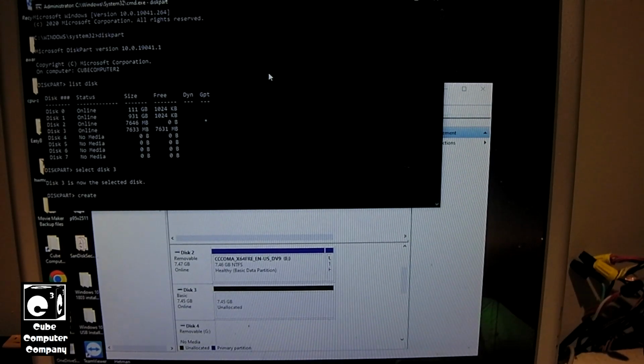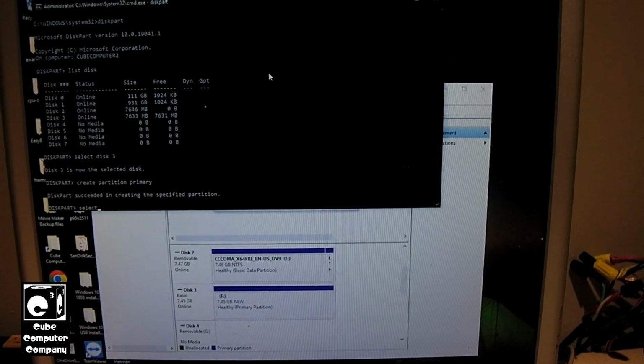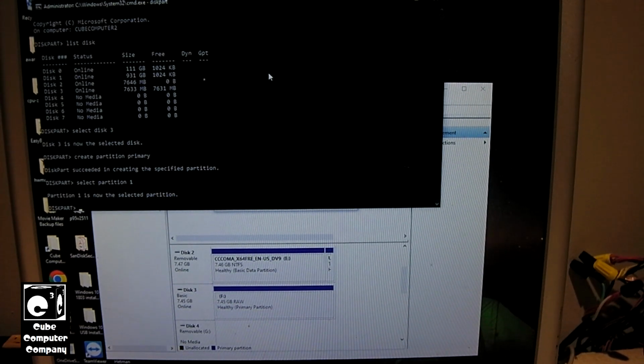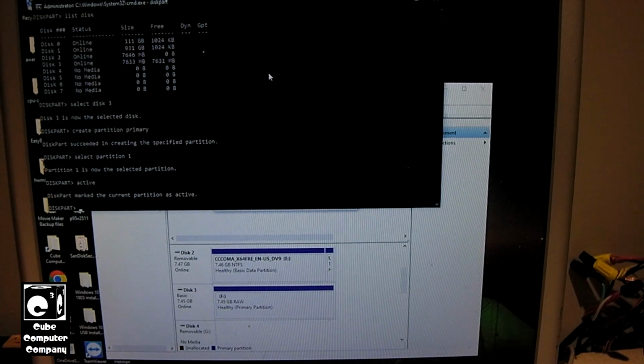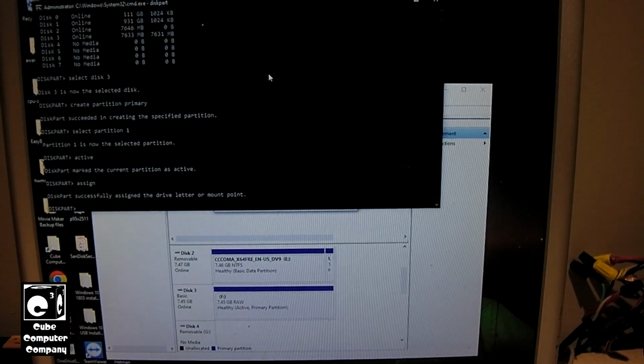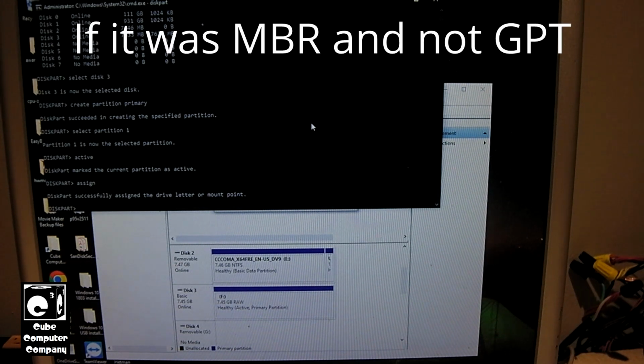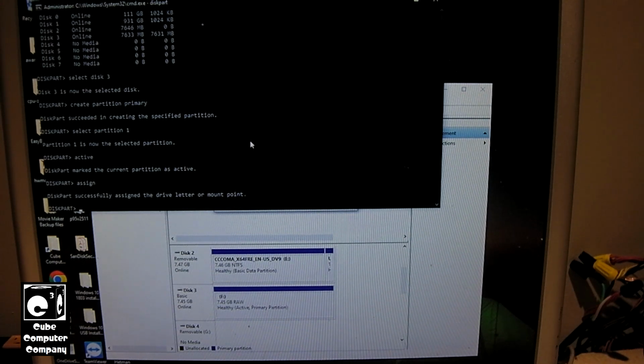Create partition primary. So we're going to select partition 1, active, assign. And sometimes you don't actually have to do this, in the case that the drive was already bootable as it was with the existing Windows installed on it, but sometimes if you're starting out from scratch, it's going to go through and run these diskpart commands.